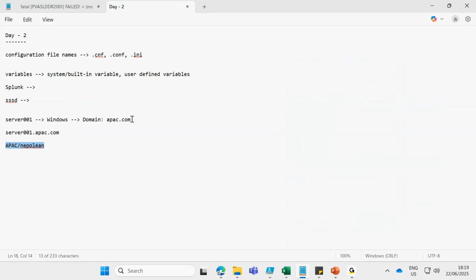on the AD side, Active Directory side. Once I create it, I can use this account for multiple servers within the APAC domain. Let's say if we have 100 servers in the APAC domain, I can use this account to connect to all 100 servers. So if you create it on AD, there is no need to create the account on individual servers. Am I right? Yes, you're right.